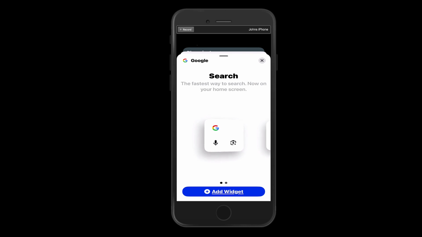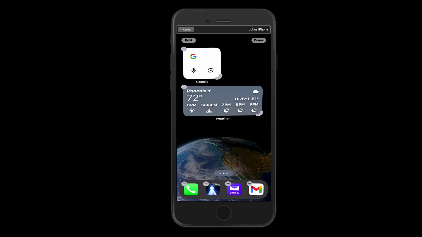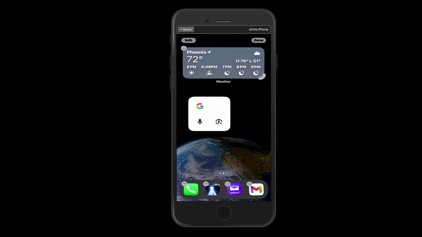Now I'm going to tap Add Widget, and it will be installed at the very top of the screen. If I don't want it at the top of the screen, I can tap, hold, and drag to bring it down below the weather widget.